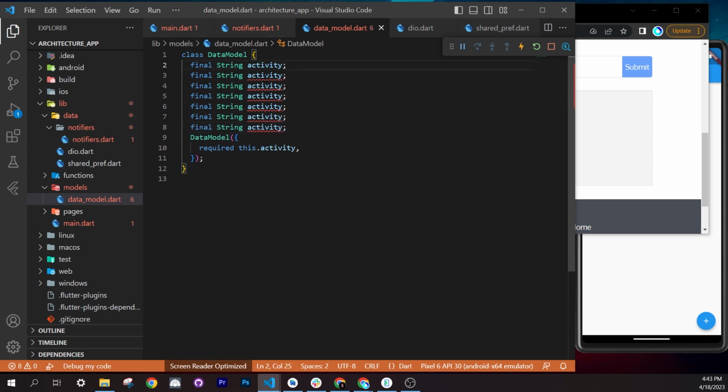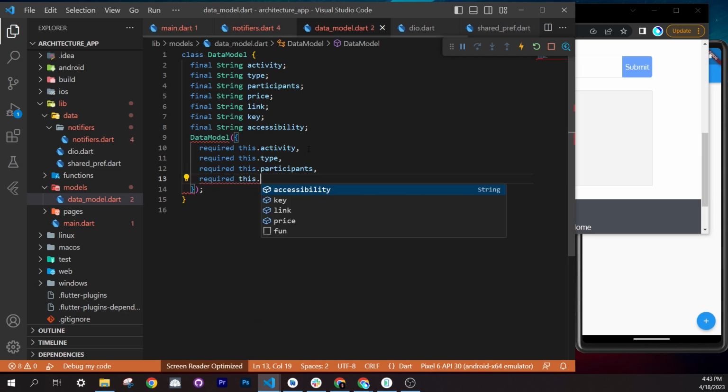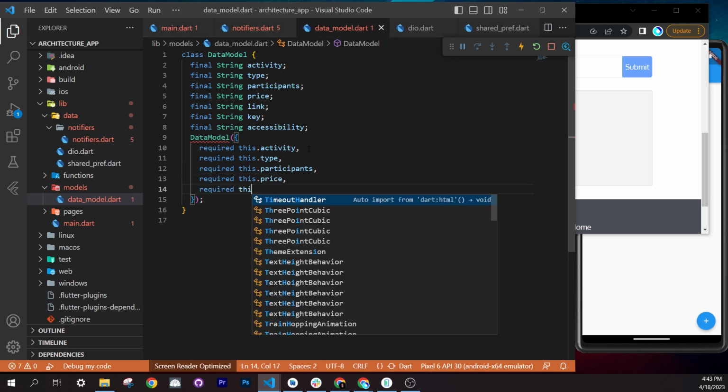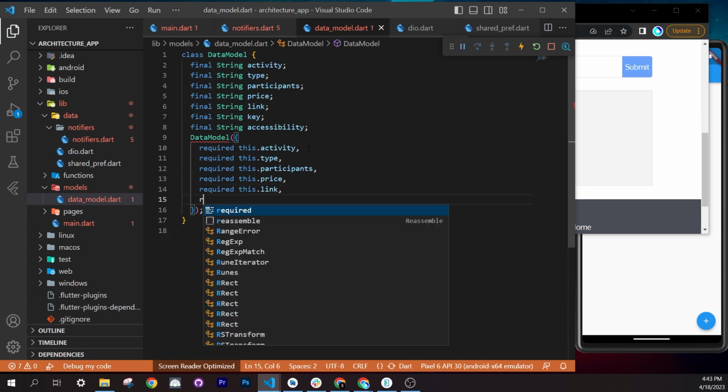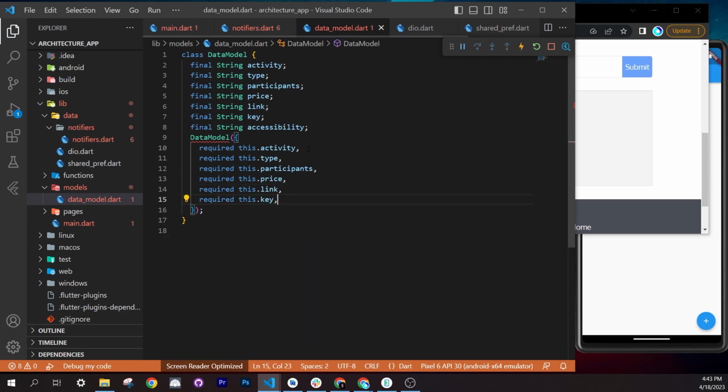And we will name them. So you can see the first one is type, then we have participants, then we have price, link, key, accessibility. I will just put them like this as fast as possible. After this, you will need to do the required for all of them also. So you will see required this.type, required this.participant, required this.price, required this.link, required this.key, and required this.accessibility.